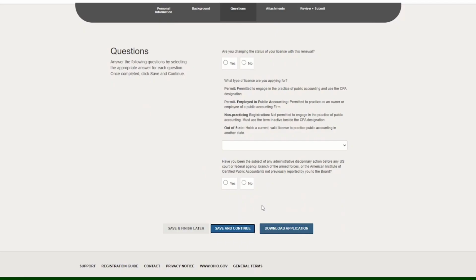Next, we have the Questions page. This is the biggest part of the application and most important. When deciding which license type to select, keep in mind if you own or work for a public accounting firm, you should be selecting the permit employed in public accounting. If you are a CPA who is not affiliated with a firm but would like to have a practicing license, then select Permit. The application process and questions are the same for both licenses.